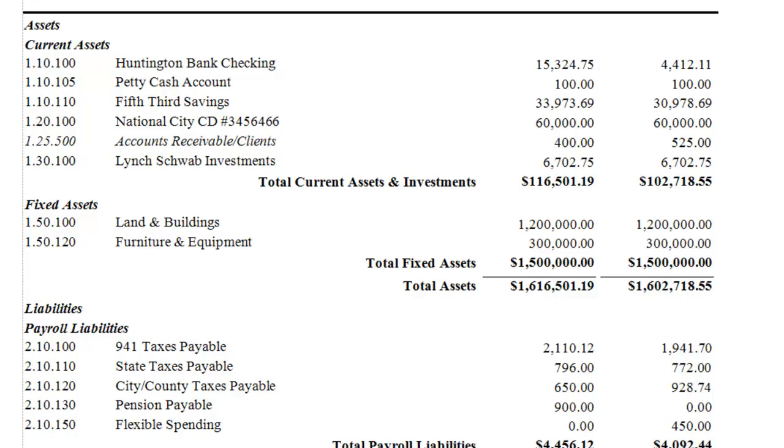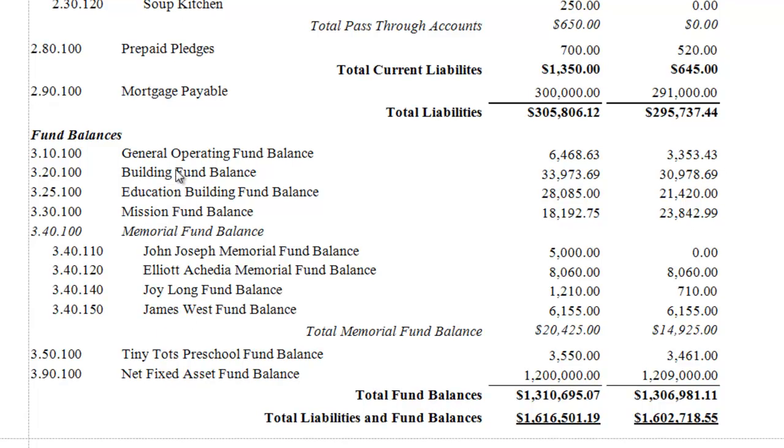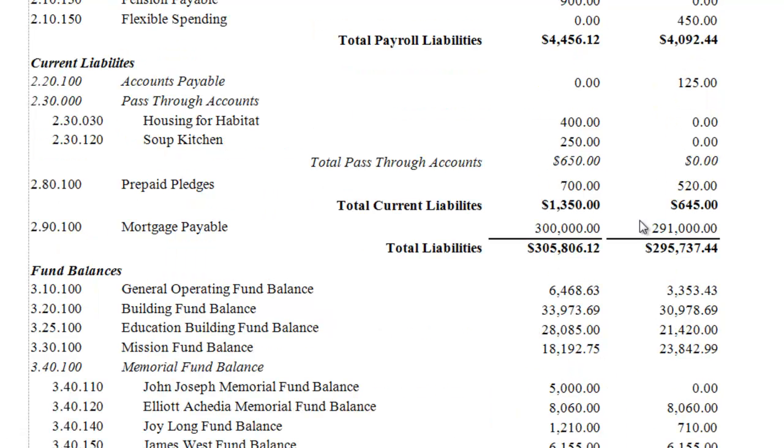So then down here, your liabilities, things that you owe, and then your fund balances, like I said at the beginning, whose money it is. Who does the money belong to? If you didn't have these liabilities right here in the middle, in a perfect world, the money in your bank or up top in your assets would equal the fund balances down below. Just something to keep in mind when you're looking at your balance sheet.